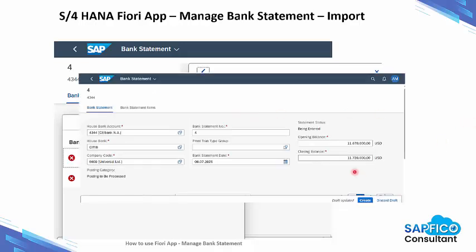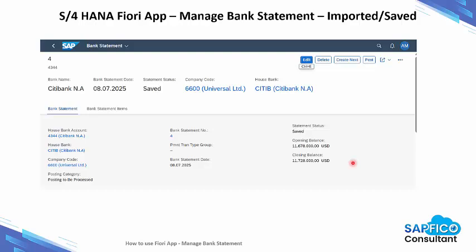So what we do is we update the opening balance, and based on the movements in the file which we are trying to upload, we update the closing balance. That's what we have done, and we again click on create. Once we click on create, what happens is the bank statement is saved. Now if you see here, the status is saved.